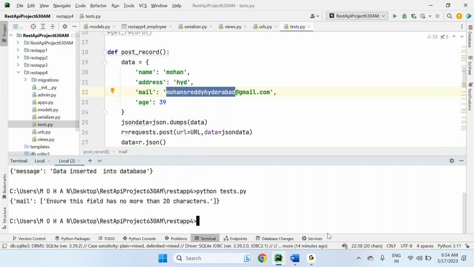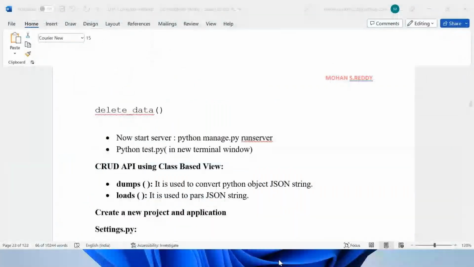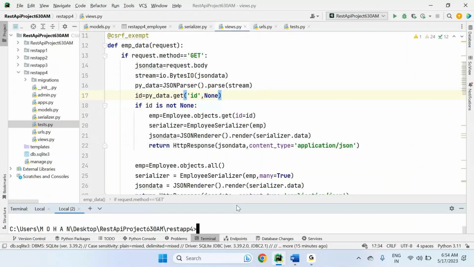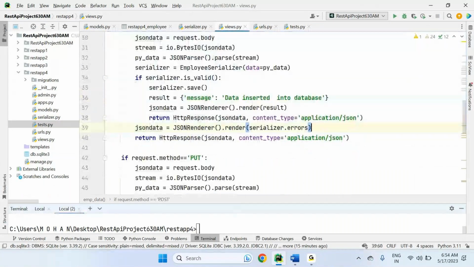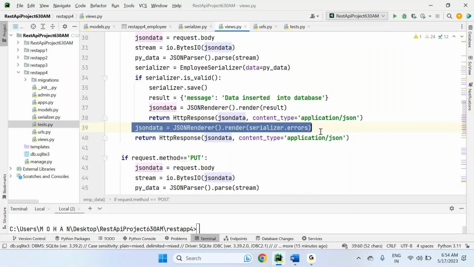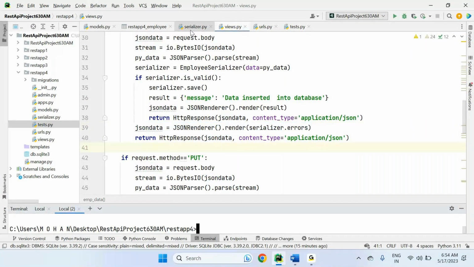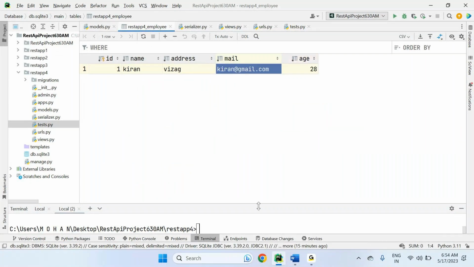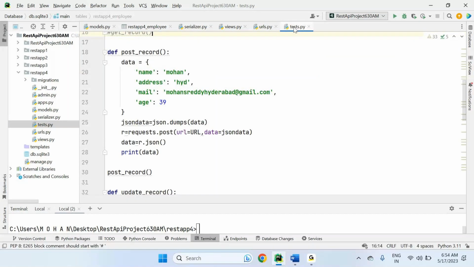How did we get this error? Because in the view section, we clearly mentioned in the posting process that if any problem occurred, then JSON data equals JSON render serializer.errors. These errors are going to be displayed here. The record is not inserted into the table, because we passed incorrect data, so it's not coming here.